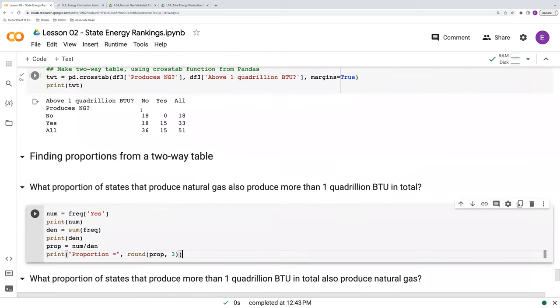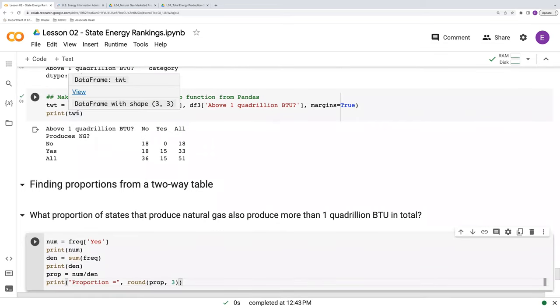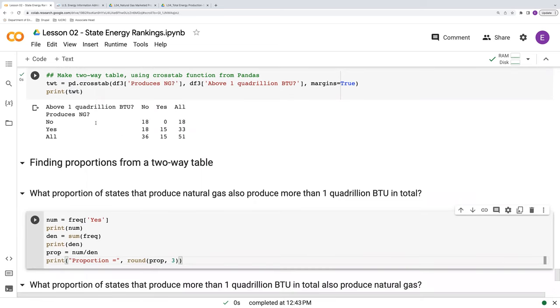Now we have to change this up a little bit because TWT now is a data frame. It's not a series anymore. So if we want to extract values from this, we need to reference the row and the column, okay? And we need to do so using that .loc function that we introduced before.